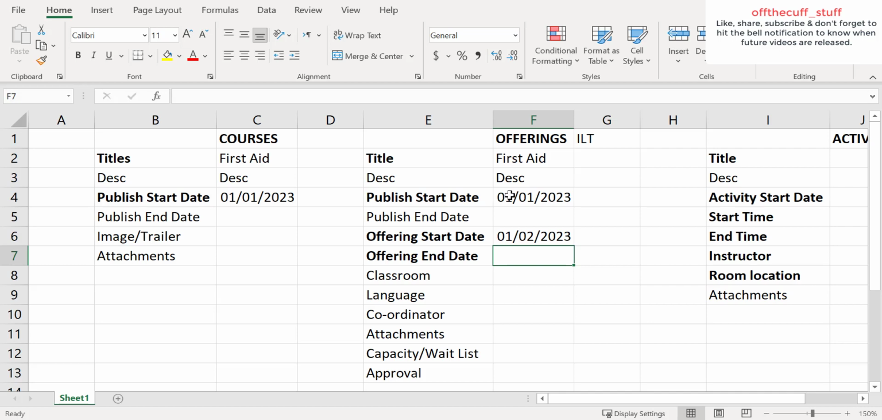I'm adding it to the catalog on the 1st of January, but the offering actually takes place on the 1st of February. It's a half-day course, so it also ends on the 1st of February. Okay, now the publish end date: when do I want to make that offering hidden for users?